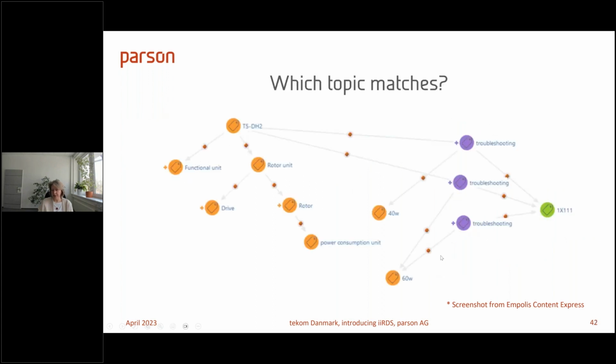You need this, and I wanted to give an example of that. If you have information, for example, for troubleshooting, which information to select and which fits your user actually depends on the product, on which product properties the product has. So maybe our T5 has rotors that run on a power consumption unit with 40 watt or 60 watt. And the troubleshooting is different depending on this product property.